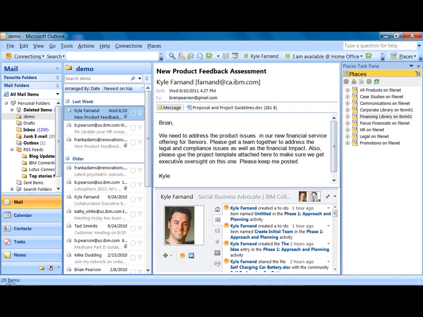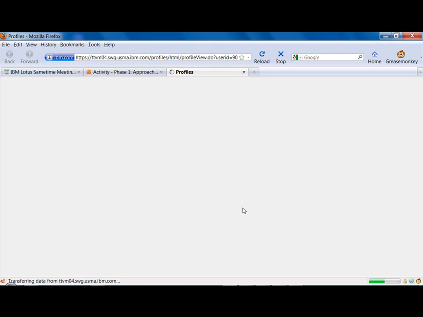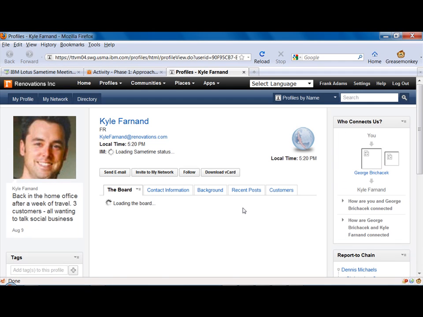And finally, I have my Connections activity stream available from the Microsoft Outlook Social Connector. When I select an email, I can quickly see the recent social activity of the sender and a quick link to the activities, items, and in this case, profile of the sender.